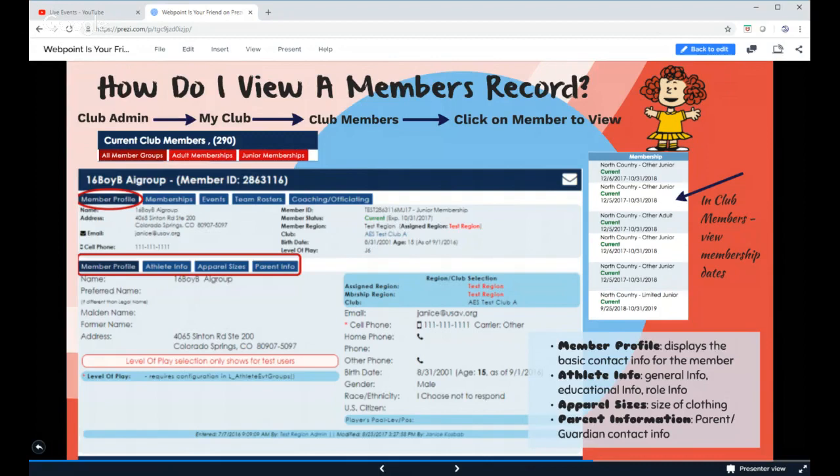You're also going to see this other information here, athlete info. That's some of the information that's got their grade and some of their education information. Apparel sizes, I'm not sure how many people really utilize that, but it could be something where maybe you're going to be giving out practice t-shirts and you want everybody to go in and put their sizes in there so that you can pull it up and see what the sizes are.